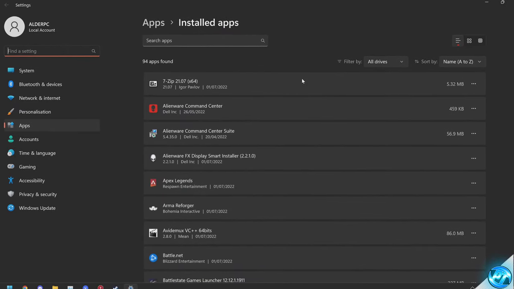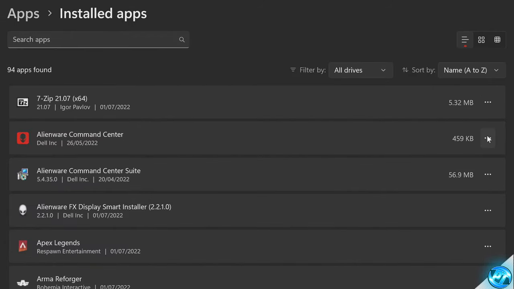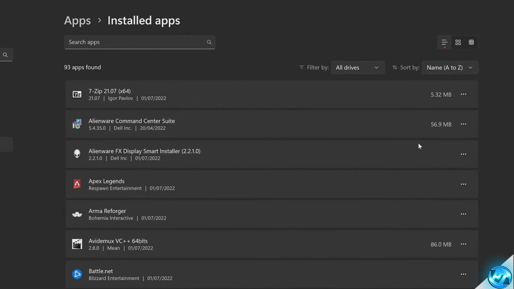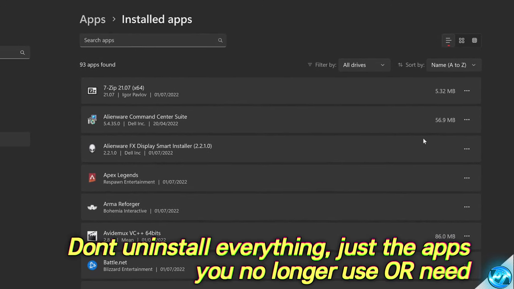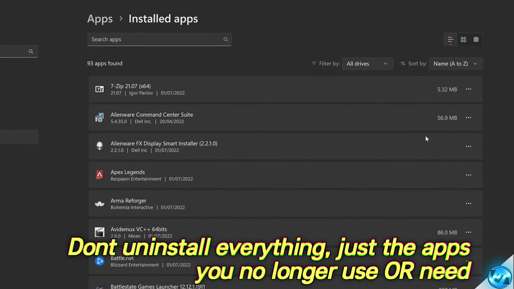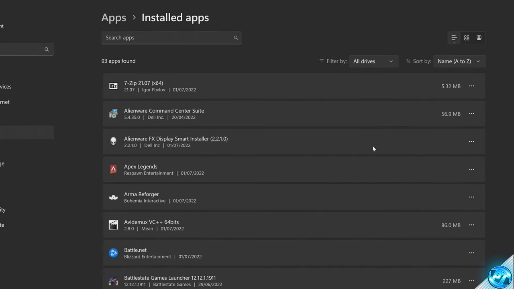Everything inside of here you are sure you don't need or don't want to use anymore, simply click on the application or go to the right-hand side to the three dots, then select uninstall. It's important that you don't just uninstall absolutely everything inside of here, only uninstall the applications you know you don't need or did not come with Windows. If you're not entirely sure if something is necessary for your PC or it looks important, leave that application alone and move on to the next.